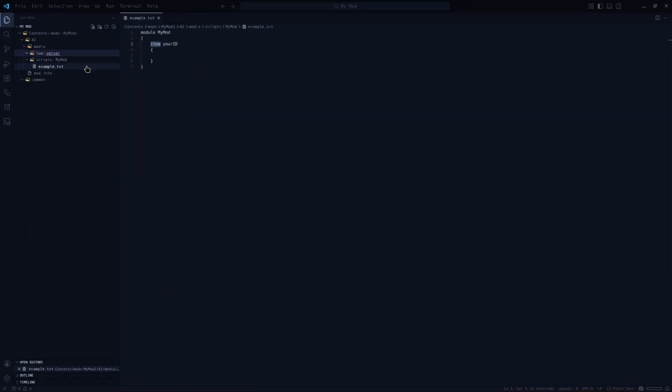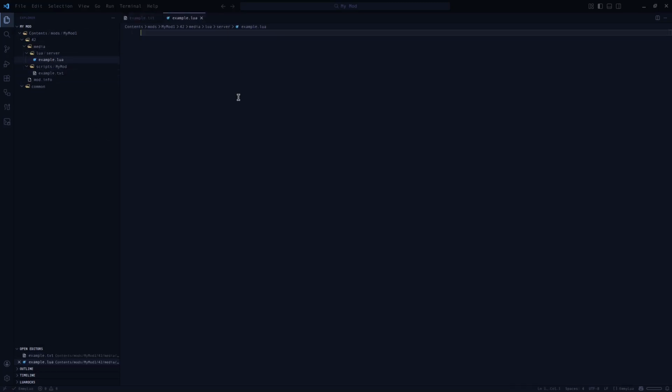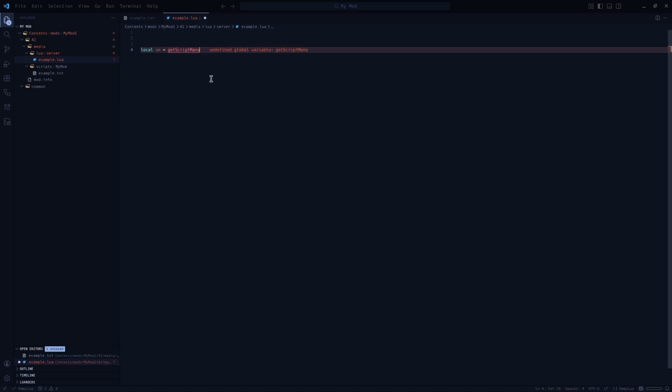Let's create a simple Lua file to show you how you can do that. Let's do it in the server folder because it will be loaded when we launch the save. And let's create a simple example Lua file. Of course, make sure to name it properly or it will clash with other files. You can simply retrieve the script manager. I will name it SM, getScriptManager. You can retrieve a specific item reference by doing findItem.